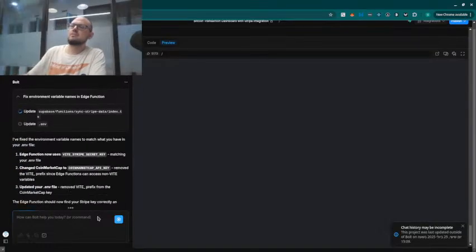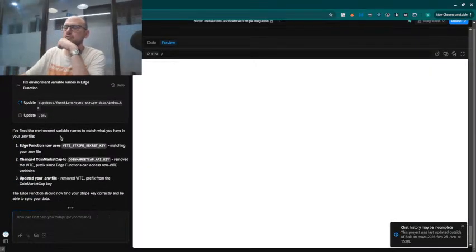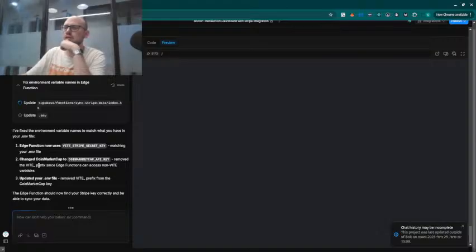I fixed the environment variable names to match what you have in your .env files. Okay, Bolt fixed it in the code. The edge function should now find your Stripe key correctly and be able to sync your data. So now I'm going to wait to see if this is going to work.